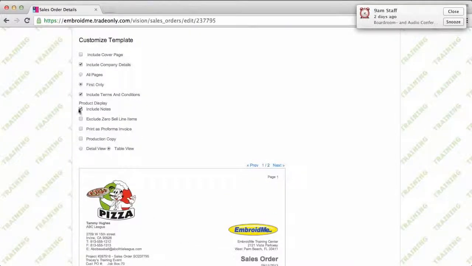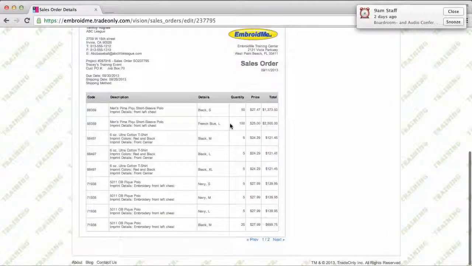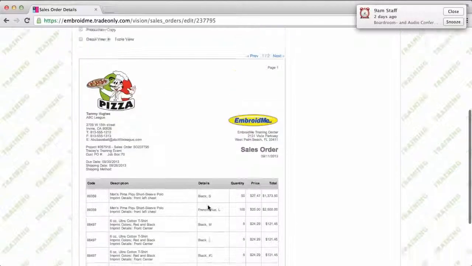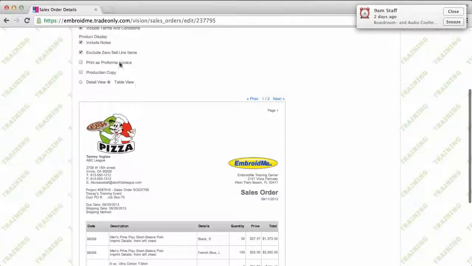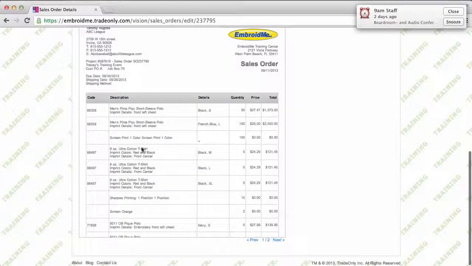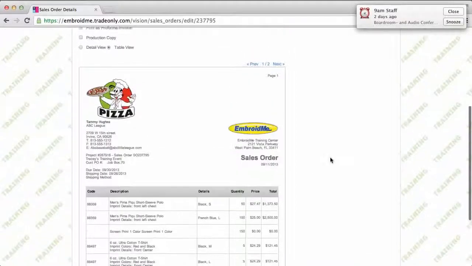But you can also come over here and you can see that you have that ability to exclude 0 line items. So if I check that, all those roll-ups are going to fall off and you're just going to see the sale price of those shirts. Okay, but if you wanted to break that out and not roll up the price, you could check that, not roll up the price, and you could show them how much those screen charges are going to be. So it's up to you.